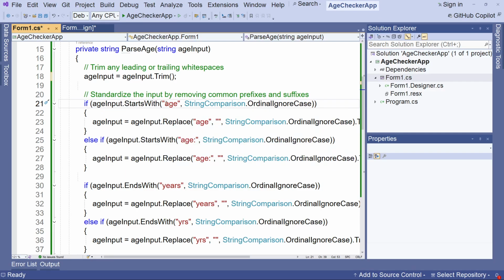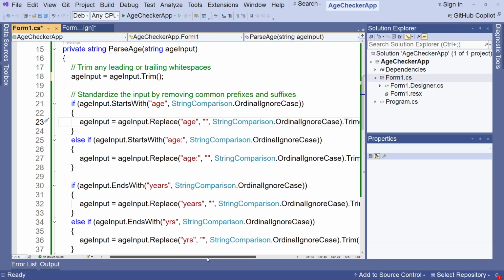And then it's going to say, if it starts with age, okay, we're going to take our age input and we're going to replace age with just an empty string, right? It's going to take that input and replace age with nothing. So if you put in age space 20, it's going to remove the age from it, so that you're left with that.